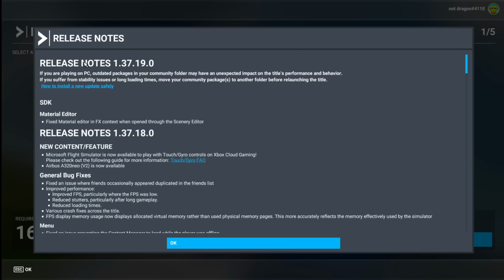FPS display. Memory usage now displays allocated virtual memory rather than used physical memory pages. This more accurately reflects the memory effectively used by the simulator menu. Fixed an issue preventing the content manager to load while the player was offline.